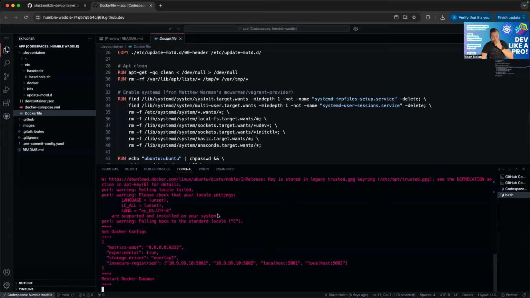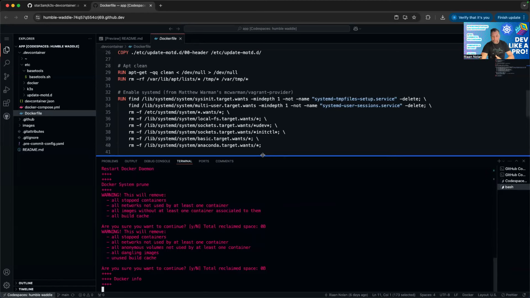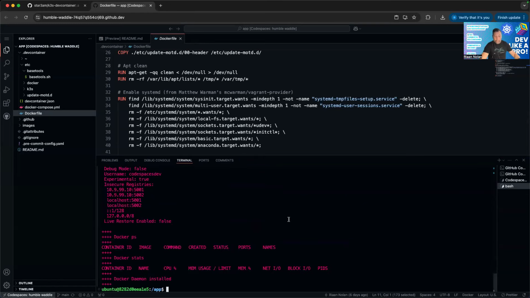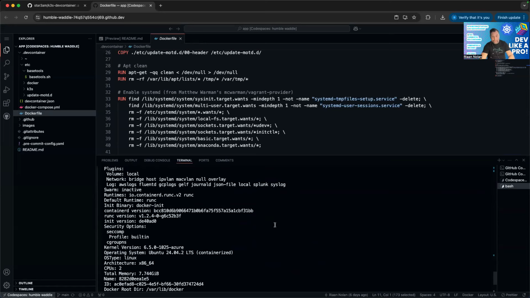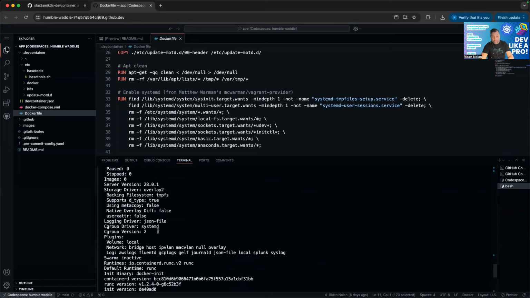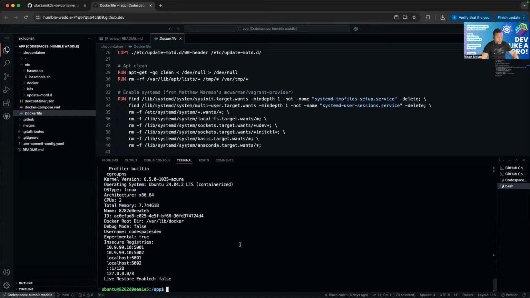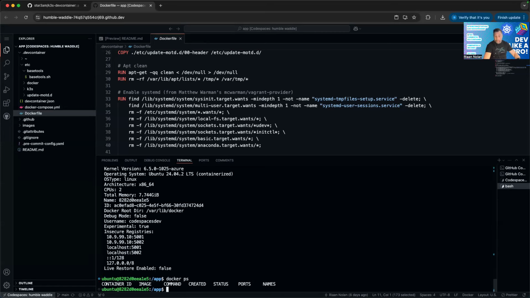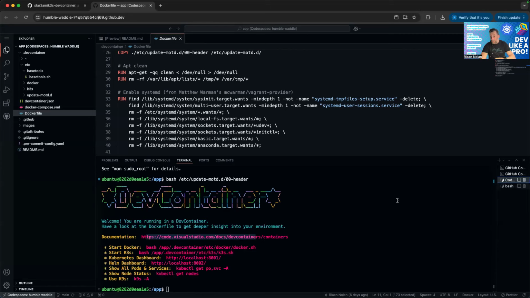Now, here it's going to start our Docker daemon for us. And we can actually see if we go docker info, we'll see that we have a Docker daemon running here, and the cgroup version 2 and the cgroup driver is systemd. So inside of this container, we can do docker ps, and we will see we don't have any containers running. Now we are ready to install K3s.